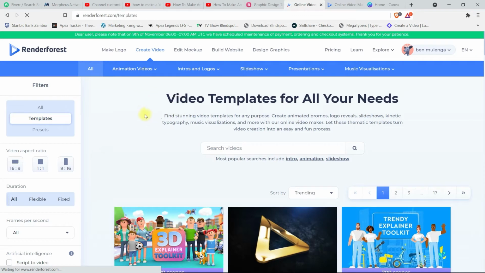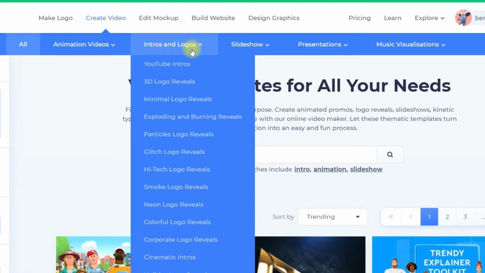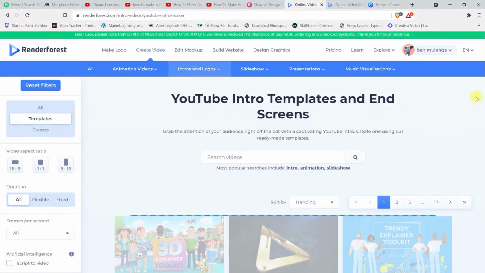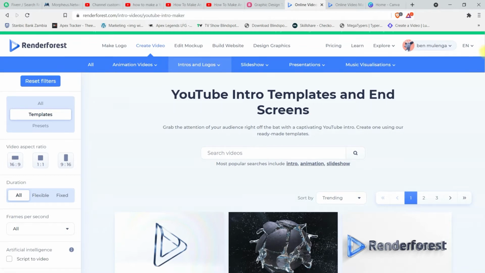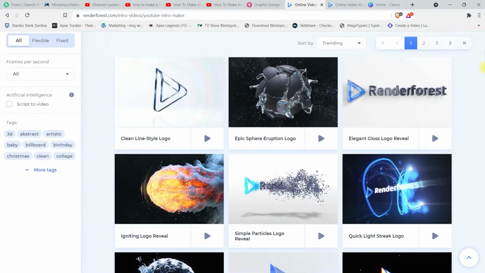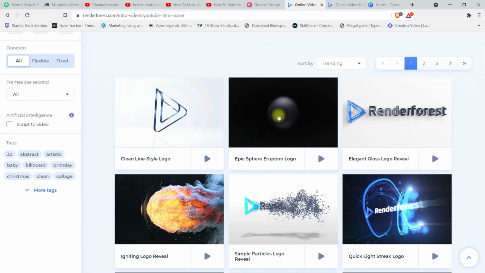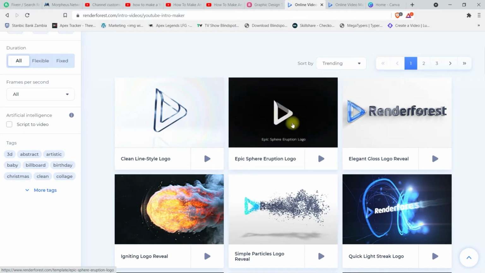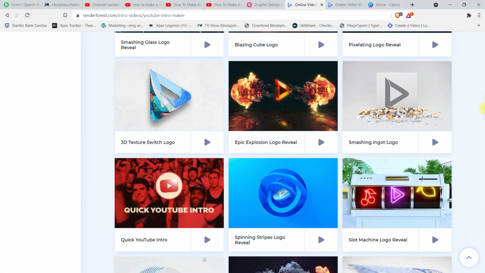So once you get to this section, you're going to be focusing on intros and logos. Then you're going to be clicking where it says YouTube intros. Once you click there, RenderForest will show you some professional templates that you can use or customize to your own unique taste for your intro. And as you saw from the beginning of the video, I used this as an example, so we're going to be using this one, but you can choose whichever template that you want to customize.